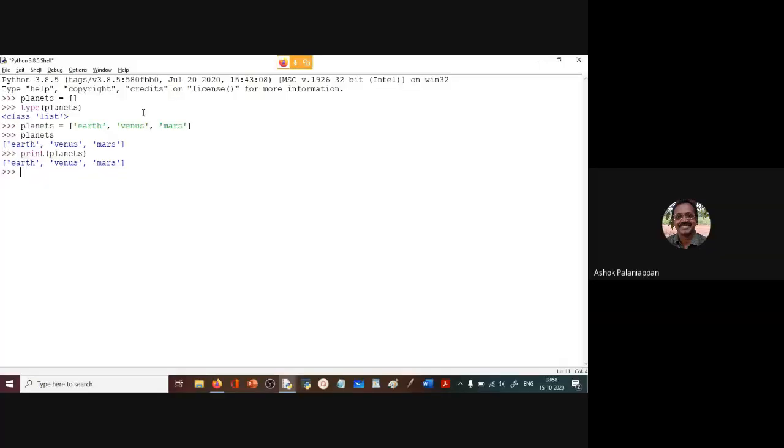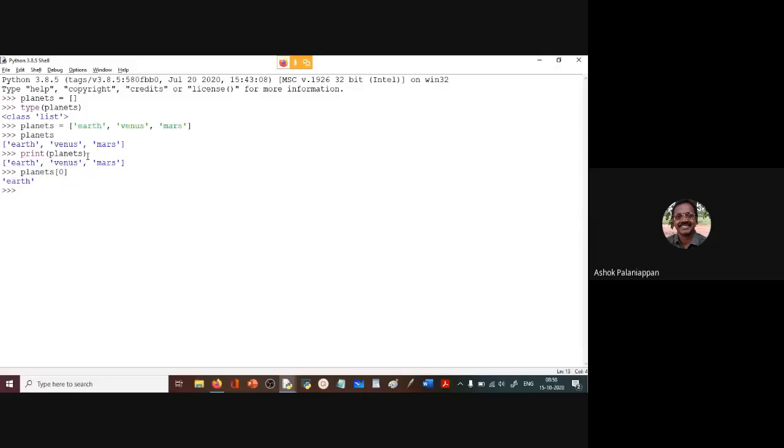But let's get back to what we are doing. We are creating a list and populating it with the planet names. Suppose I want to find the first element in the planets list, then all I have to say is planets of 0. And it gives me the Earth. The first element is returned. Now I have given this command and I've been able to retrieve the first element.